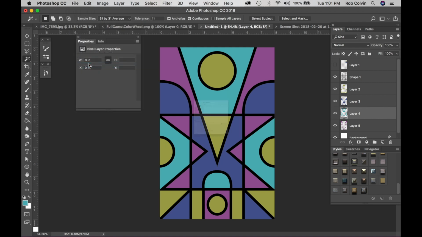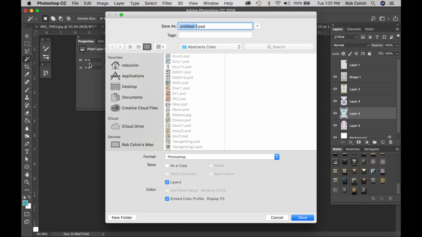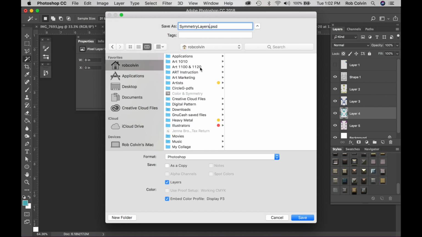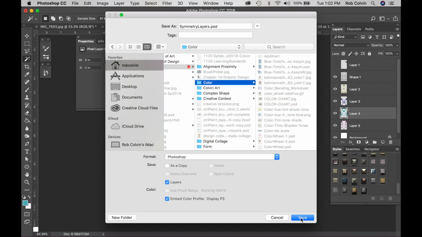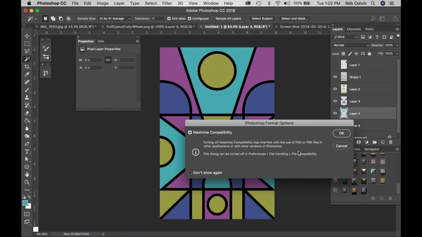So I'll put symmetry layers, and I'm going to save it in the place for this assignment.